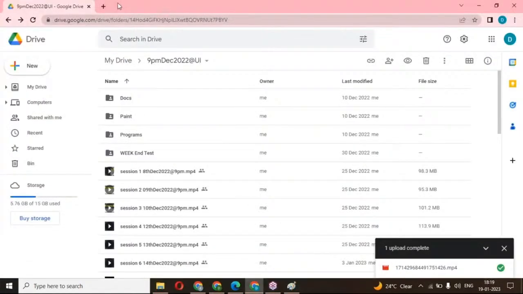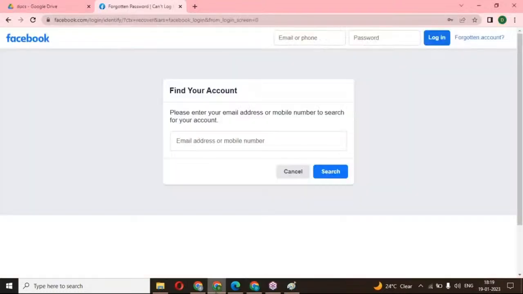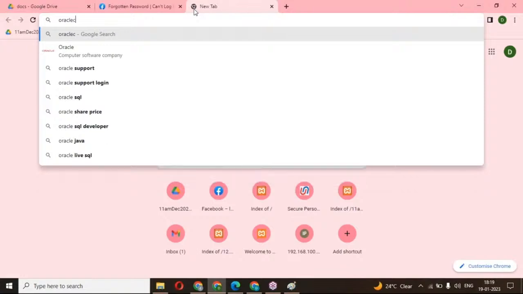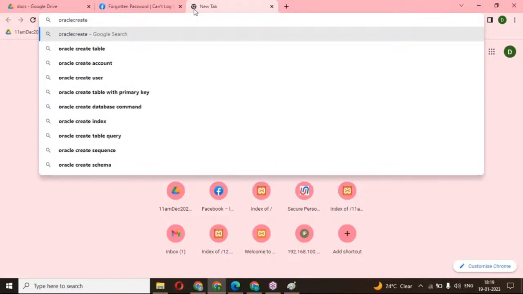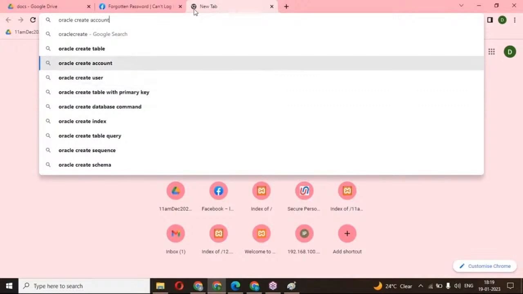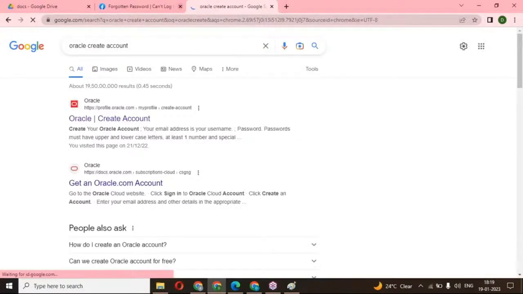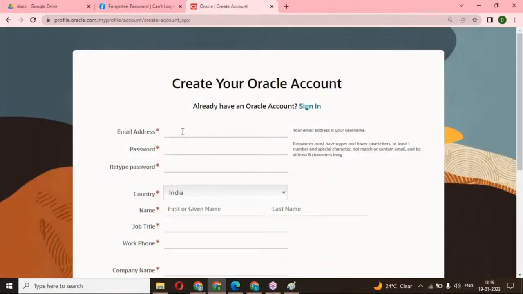If you check the Oracle create account page, under this, see here, if I click here, you can see the Oracle create account page. In that, again, it is asking for an email address and password. I cannot use my Facebook email address on the Oracle website. I cannot use a Yahoo account in Oracle or an Oracle account in Yahoo.